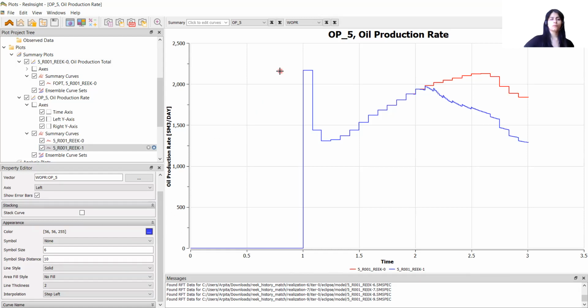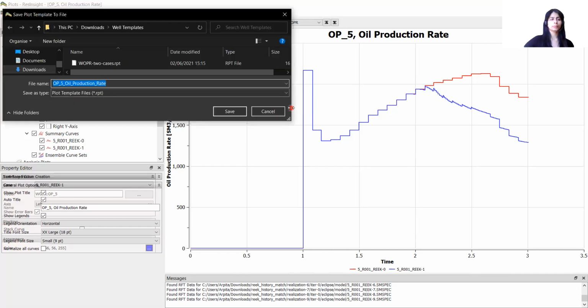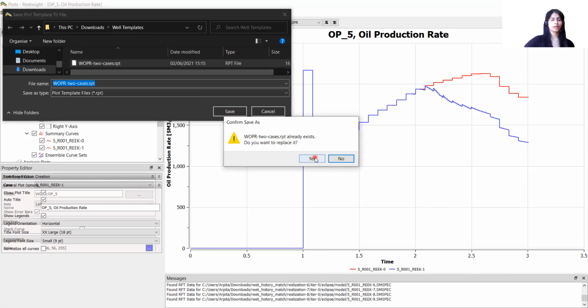Now, once you have changed the plot settings as per your requirement, you can save this template by right clicking on the plot area and clicking on the save template button, and then navigate to the folder where you want to save it.